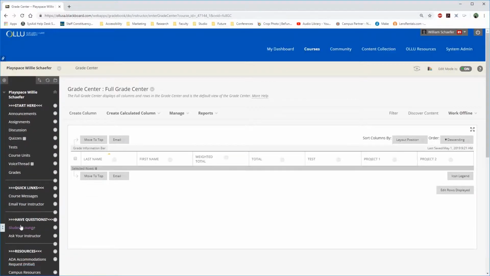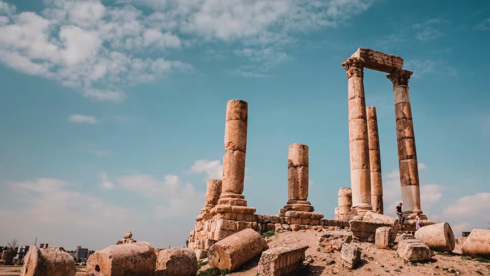and when we're here we can see that we have a column for weighted total and a column for total. The total column is easy to describe. It just takes all the points that a student receives for the semester and puts them into one column. Weighted columns are a little bit trickier. They allow us to create columns with categories. Now those categories are weighted.